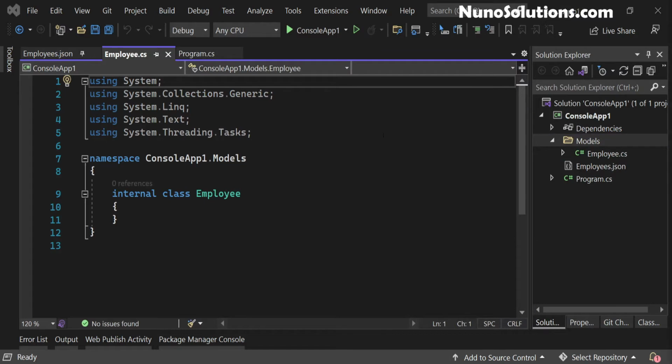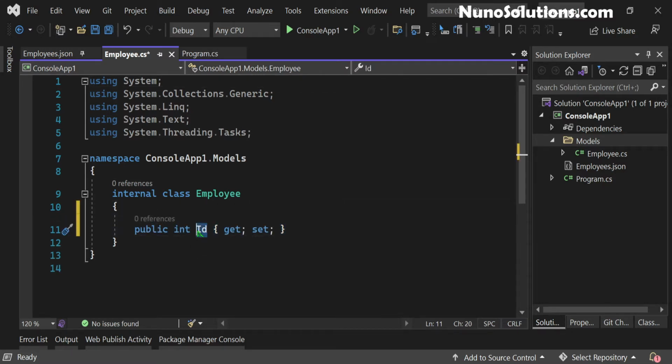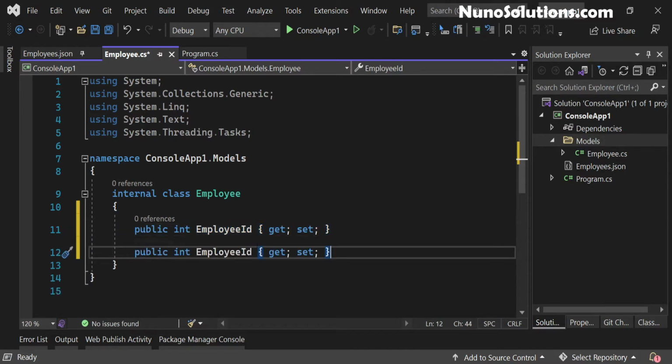Right. And now we're going to basically add in the employee properties that we want. So I'm going to put in here a new integer property called EmployeeID. I know that's not in the file, but that's a common property for an employee object. And I'm going to put that in there, and I'll show you why in the next video. Next one we're going to do is going to be FirstName.